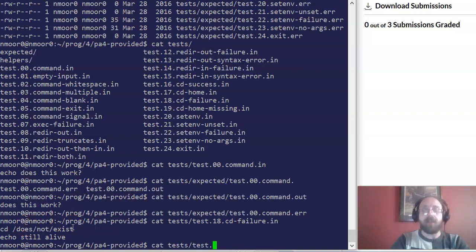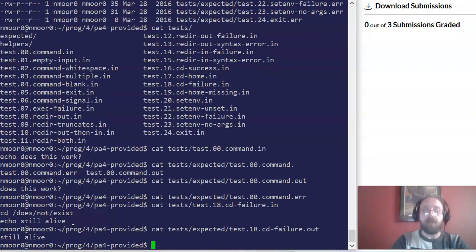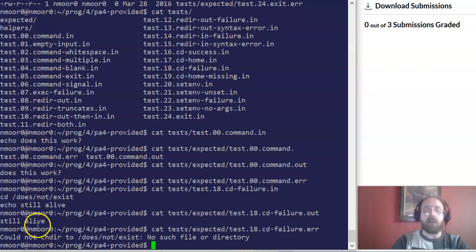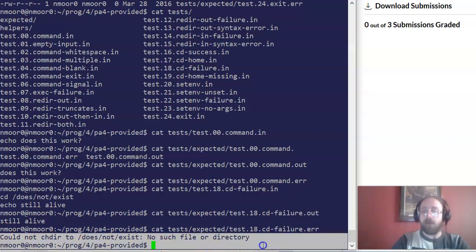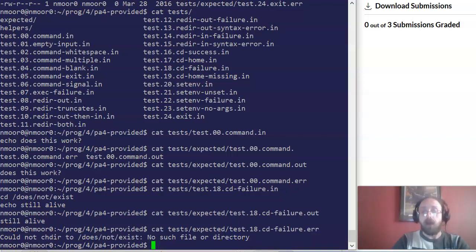And if I look at the expected files, the expected output does have that still alive output, and the expected error includes something. Again, your error doesn't have to match this exactly, but it should be of the same general form. It should have something indicating the context of the error, what the user was trying to do, or what the program was trying to do that caused the error, and then the nature of the error, which you get from strerror or perror.